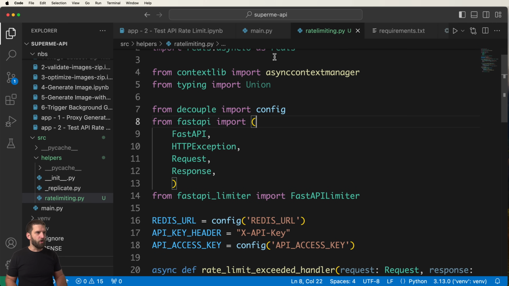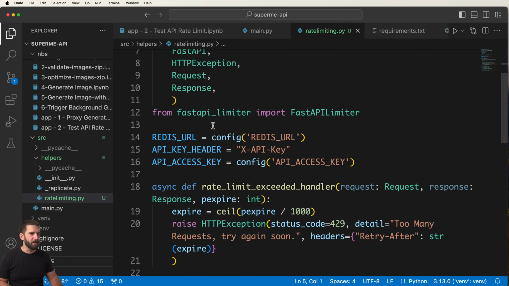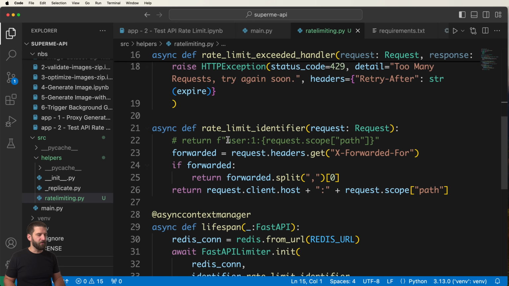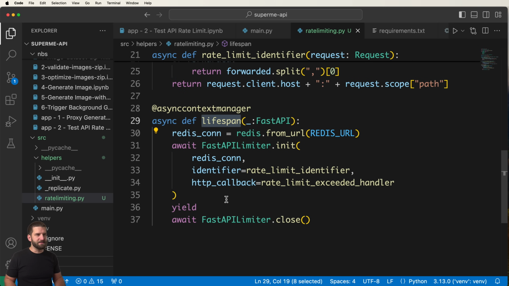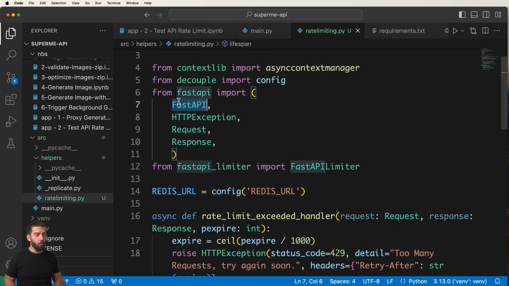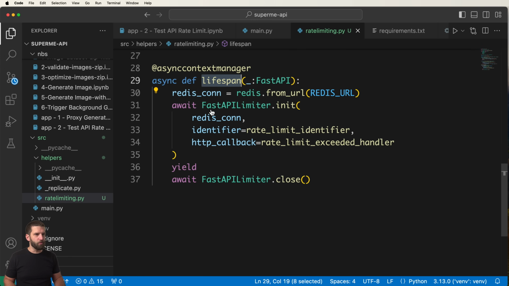So once we have all of that set up, then we will come back and import this into where it needs to go. One of the things I probably don't need are the API key and API access key stuff. We can get rid of that. The main thing is the lifespan itself. So that's what I actually want to be able to bring in. And it still needs the FastAPI class itself because that's how it ends up working.